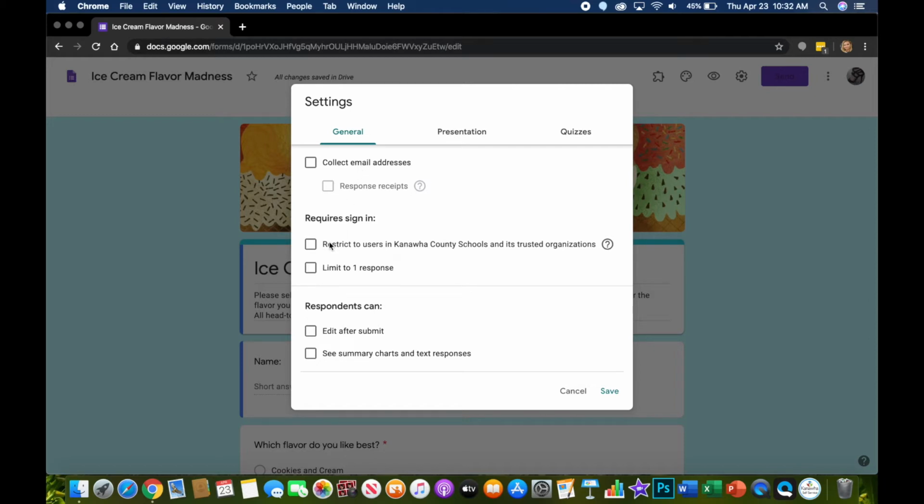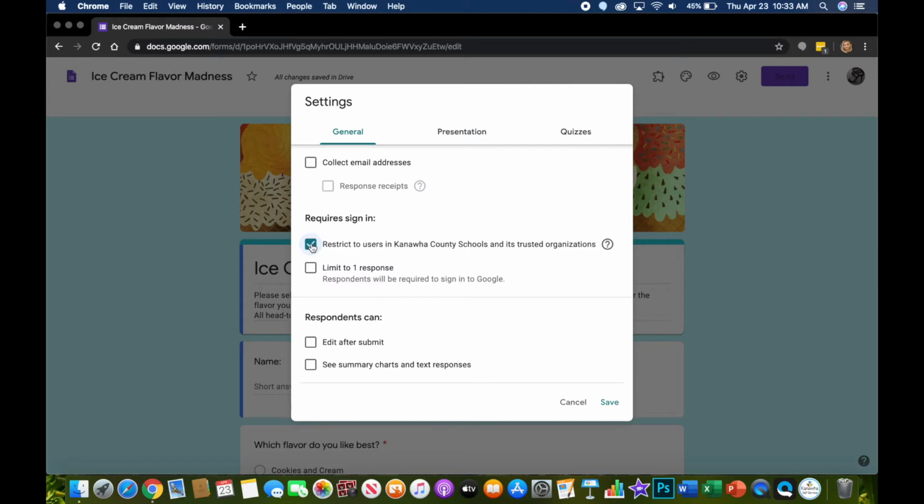If for some reason you send this form to parents, or you have it as an open wide survey, something like that, and people are saying they can't access it, you need to go into your settings and look right here. If this box is checked, it's only going to allow people with Kanawha County Schools accounts access to this form, which means when they click on the link, it's going to take them to google.com, and it's going to want them to log in with their KCS credentials.